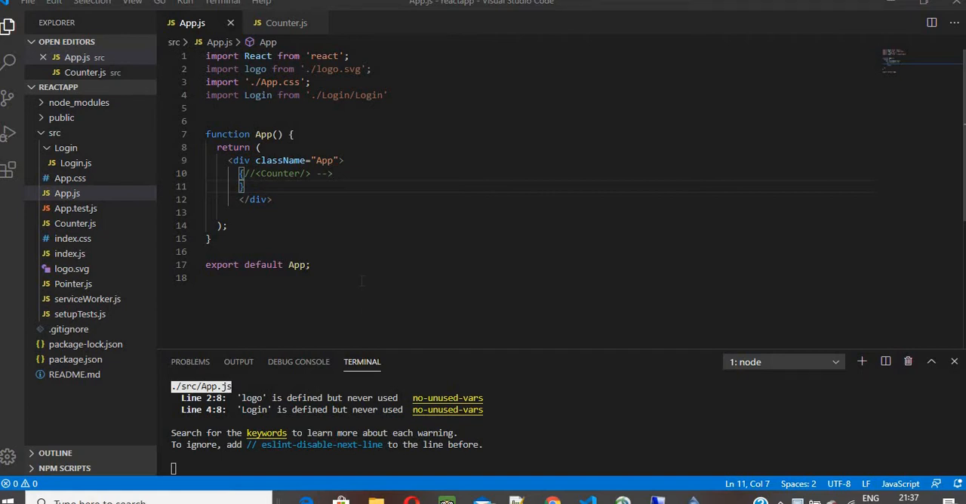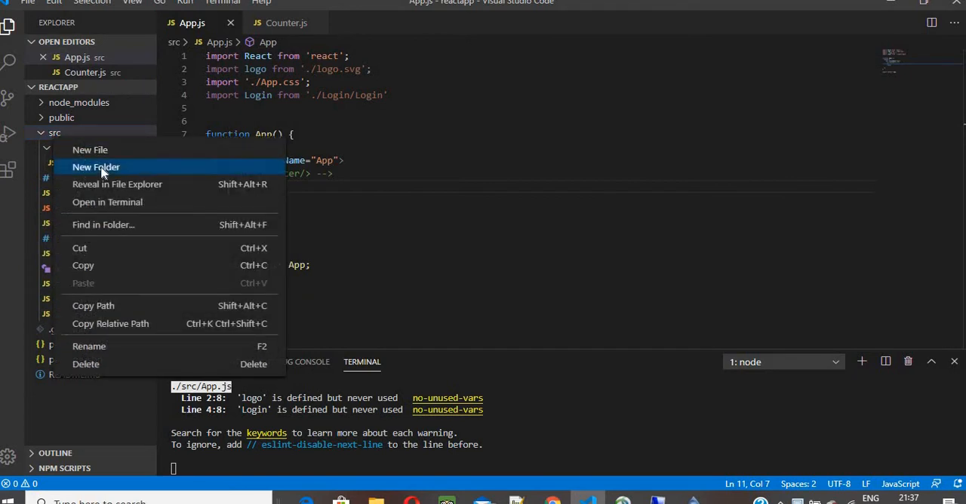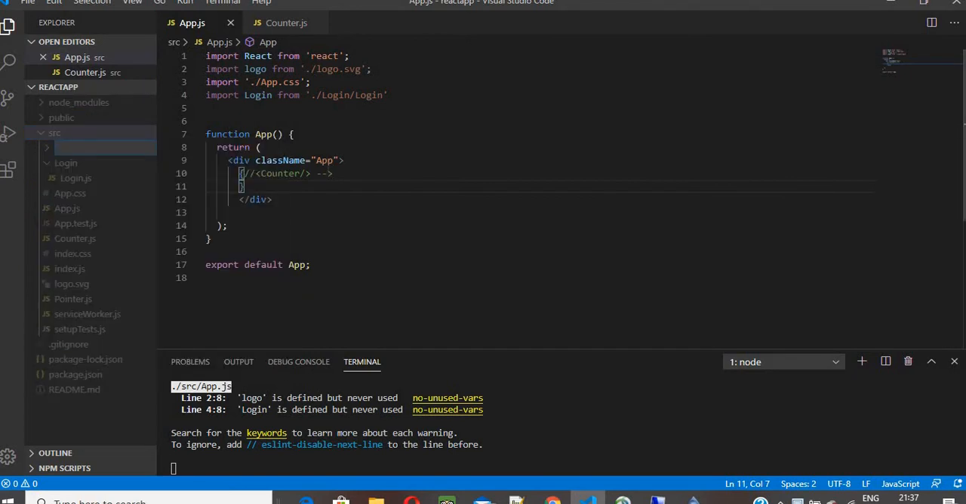In this tutorial, we will see how to set a state and how to retrieve the values from a state which is defined in a class, and what are the best ways to retrieve the contents from state. So at first, I'm going to create a new folder in this source. Let me name it tutorial 14, and inside this I'm going to create a new file called counter.js.